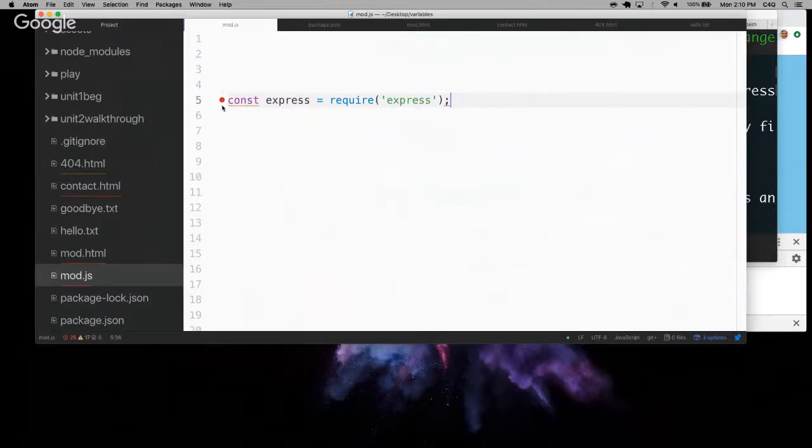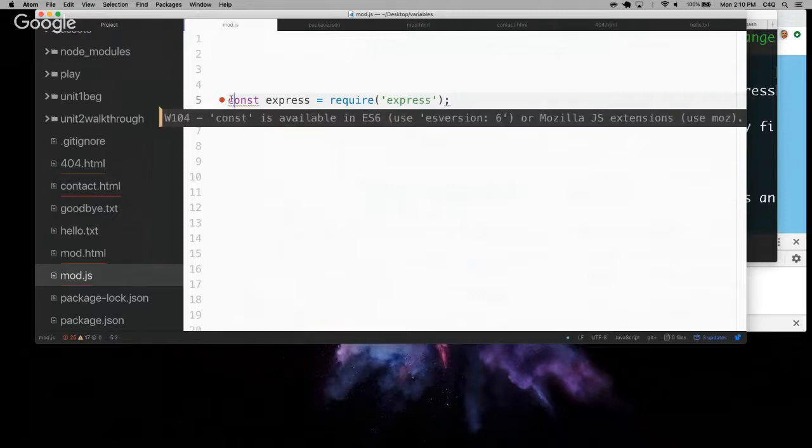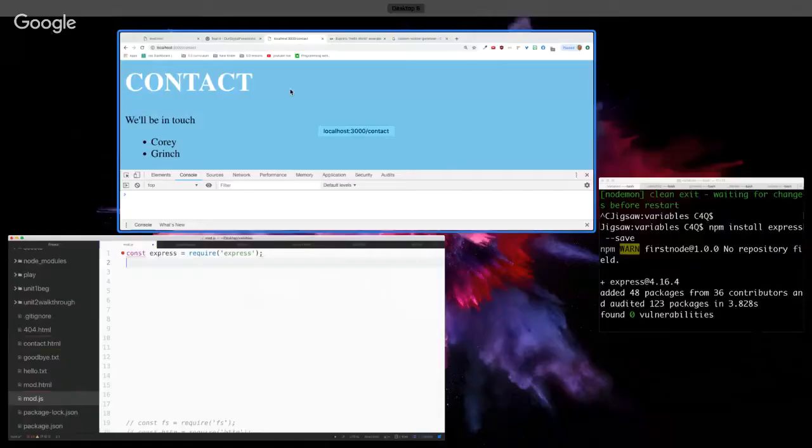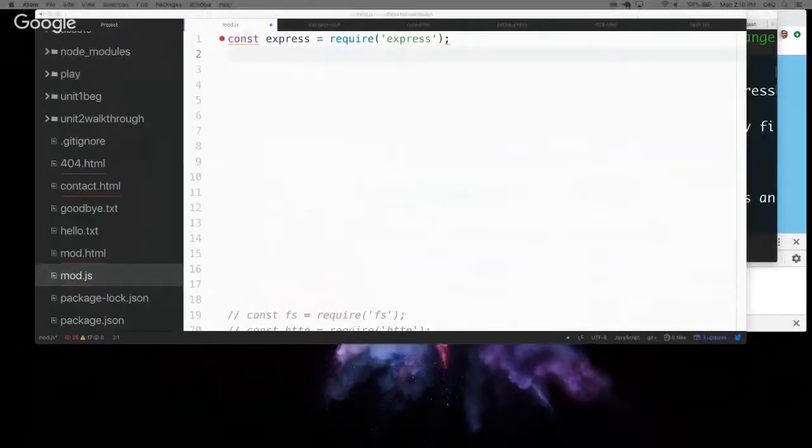Okay, this is npm install Express. We're doing it. That's just the same way we've been installing our packages like Chalk and Figlet. This one's just Express.